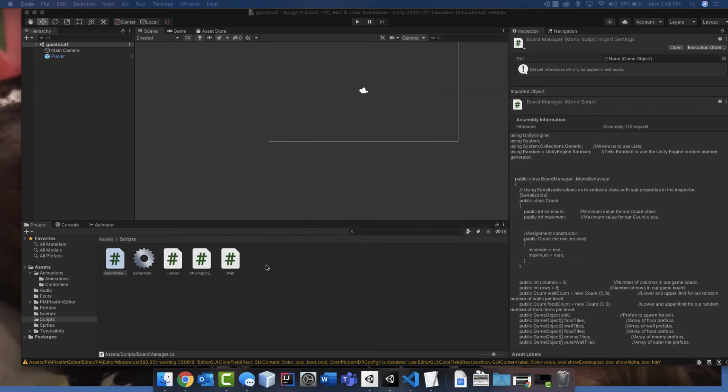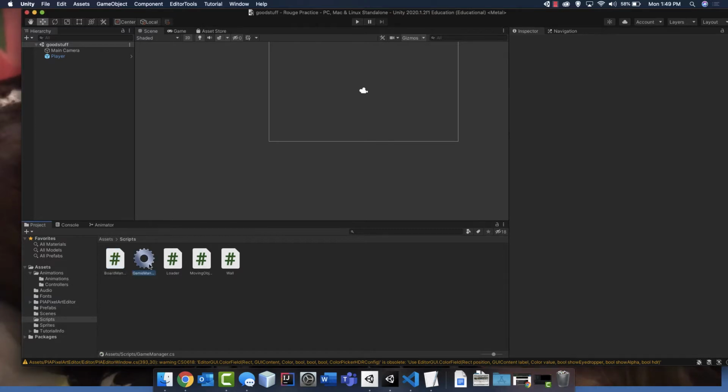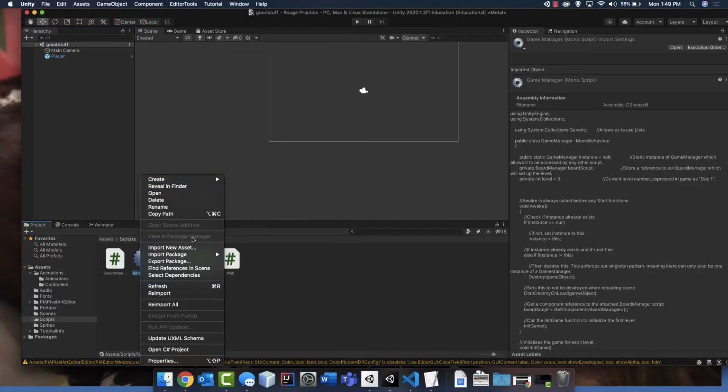Good day, folks. In this lesson, we're going to be adding the player script and doing some adjustments to the game manager. So the first thing is we're going to be using some variables in our player script that we need to create in our game manager. So we're going to go ahead and fire up our game manager script, okay?